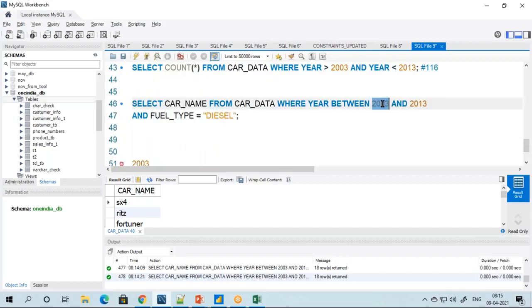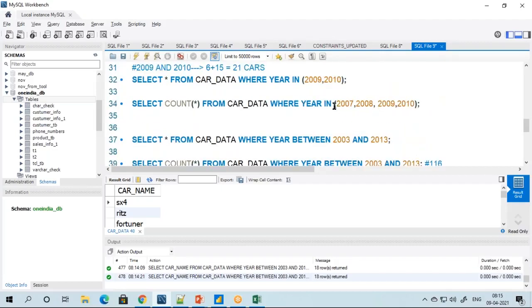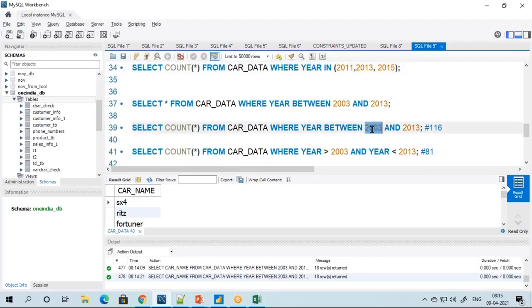BETWEEN will not work. Even the greater than or less than symbol will not work, because you have to exclude 2004, you have to exclude 2011. Some years you want to exclude. I would say the best option is the IN condition. You can give whichever years, for example you want 2011 and you want 2013, you don't want 2012, or maybe you want 2015. If this is the case, you can go and write the IN condition. If you put a greater than symbol, 2012 also will be counted.